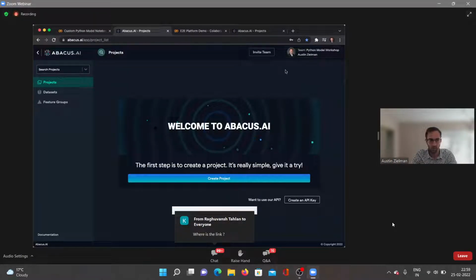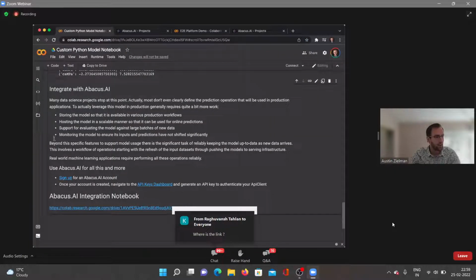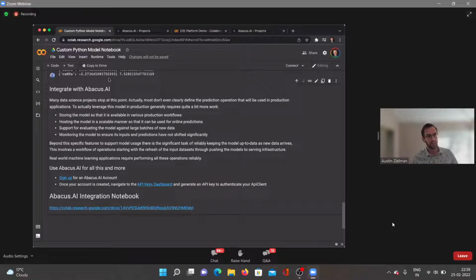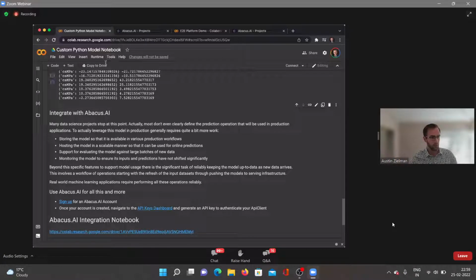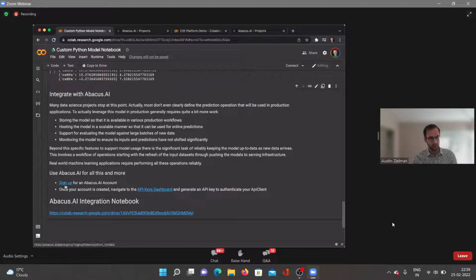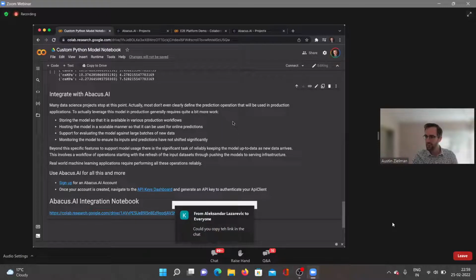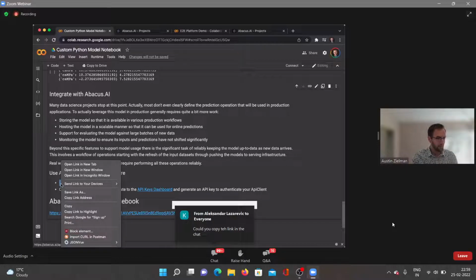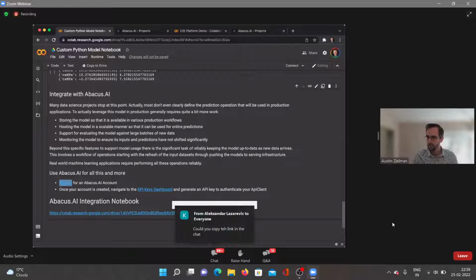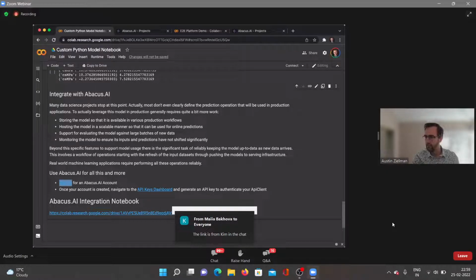And while people are working on that, I got some questions again about the link. This is at the very bottom of the first notebook that we're working through, the custom Python model notebook. We have a link at the very bottom that says sign up. We can also copy that link directly into the chat. I will do that now and post it for you all in the chat.